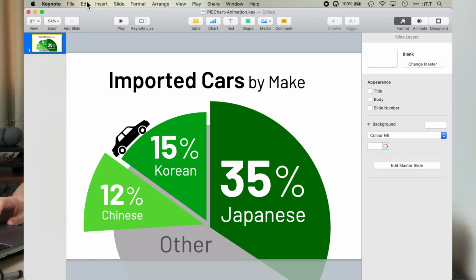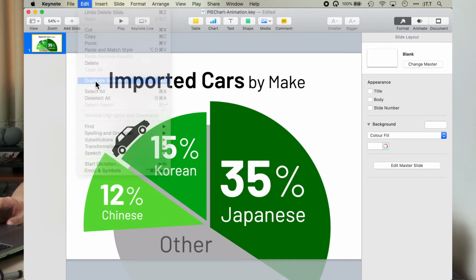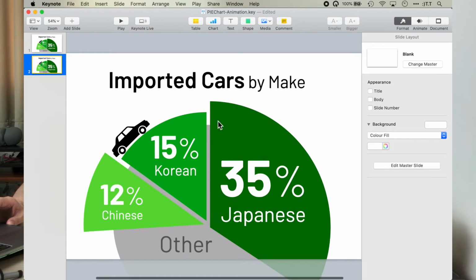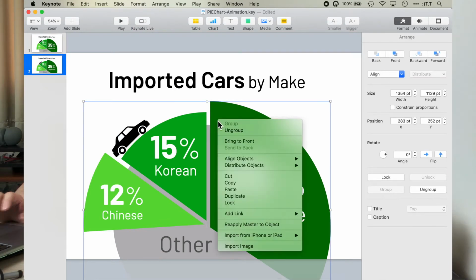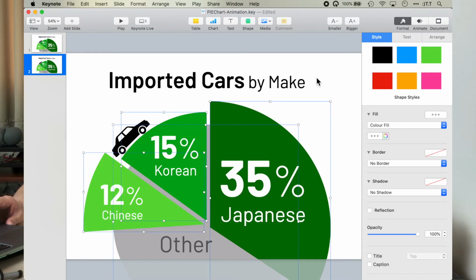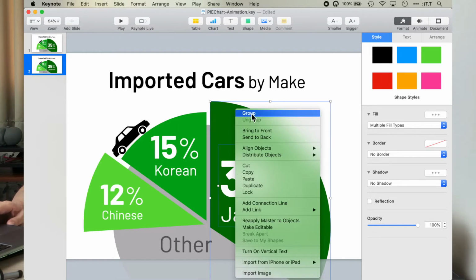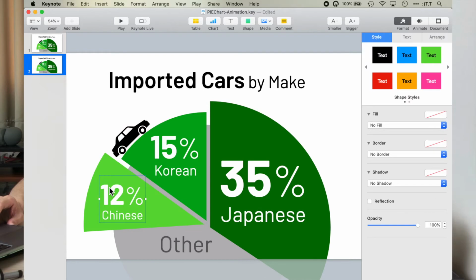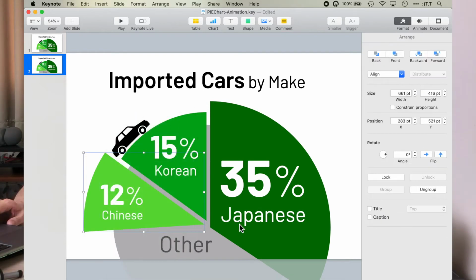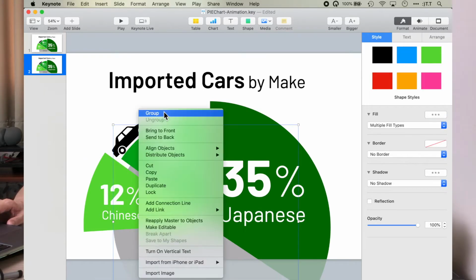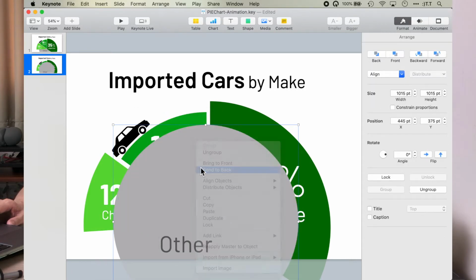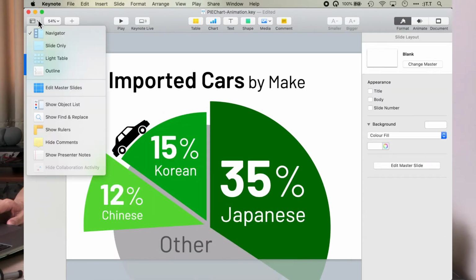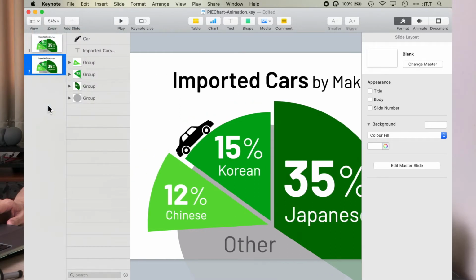First, make a duplicate of the original slide. Then on the duplicate slide, ungroup the pie chart as we have previously grouped all the segments together. And we want to regroup each pie segment with their respective text. So let's do that quickly. Next, we want to rename the groups so that it can be easily identified later. From the View button, select Show Object List. Rename each group as per the pie segment.